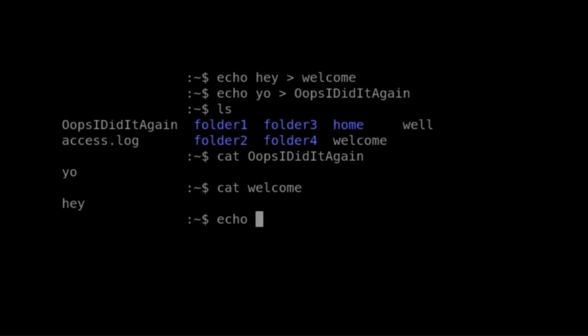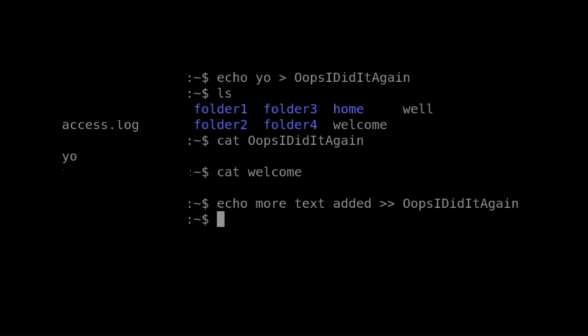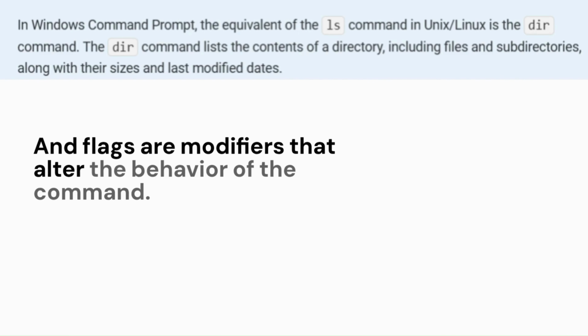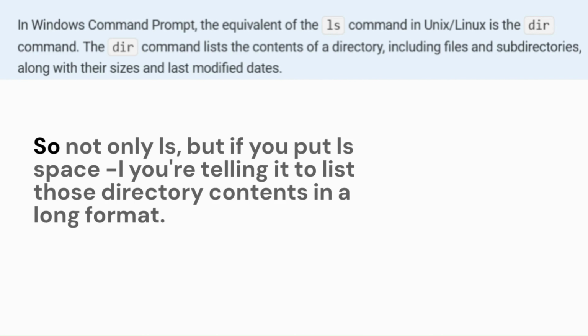These commands are executed by a shell, which is a program that serves as an intermediary between the user and the operating system kernel. Key components of shell commands: the command, the primary instruction that tells the shell what action to perform. For example, the two letters ls, that's an instruction to list directory contents. Options and flags are modifiers that alter the behavior of the command. So not only ls, but if you put ls space -l, you're telling it to list those directory contents in a long format.